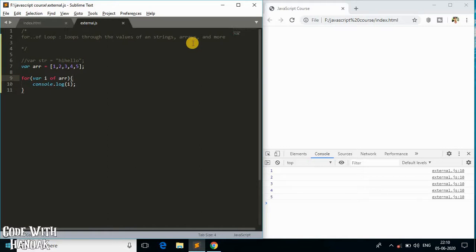And this is it guys, this is all about the for of loop used for strings and arrays. I hope that this is very simple, and I hope that you got this concept of the for of loop in JavaScript.